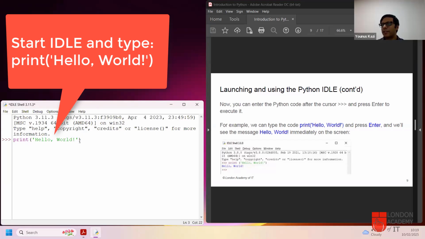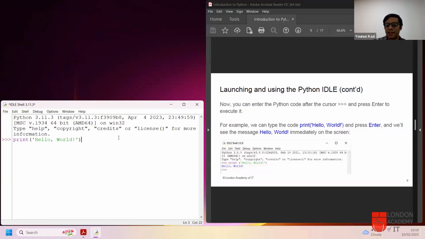The first command that we are going to do here is the print command. So print hello world. We're going to print this line. Press enter, and that returns the hello world text immediately after printing. That is the result from the interpreter.